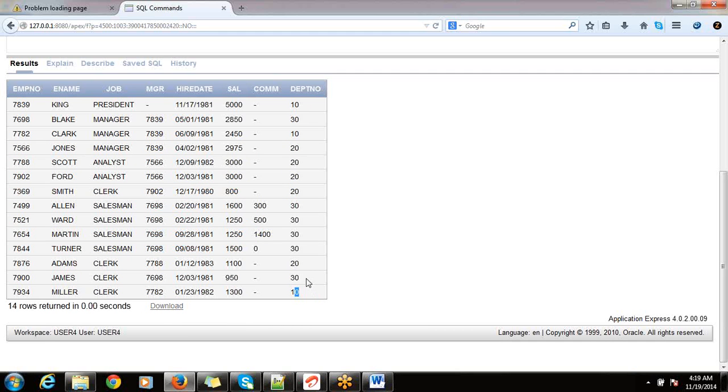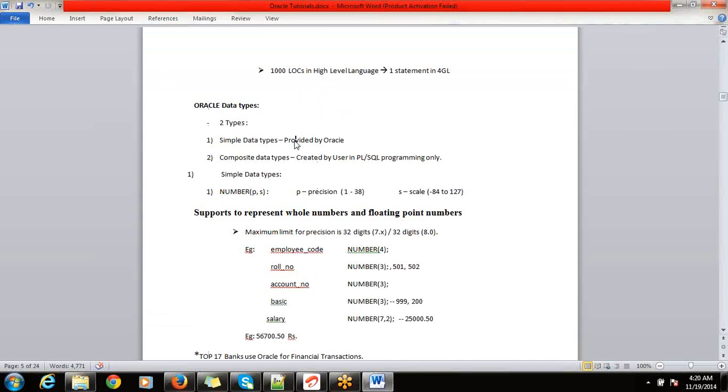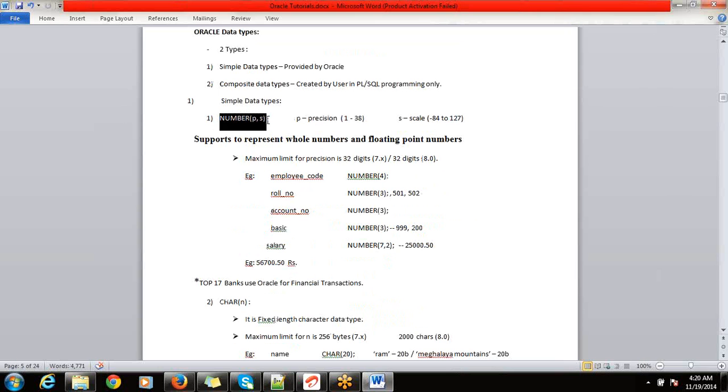Okay? So in Oracle also we have various data types. That is simple data types provided by Oracle database and composite data types. These can be created in the PL/SQL environment, that is, the programmers can create composite data types. So let us explore simple data types. Numeric data types. You can see the number data type has two arguments, P and S. P stands for precision and S stands for scale.